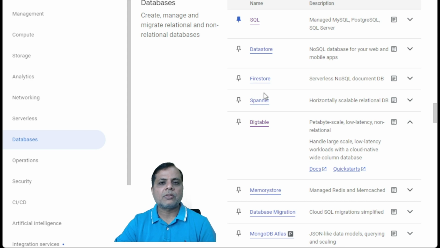Third one is Firestore. Firestore is kind of a Datastore, but it's a serverless NoSQL DB. Fourth one is Spanner. Spanner is basically a horizontally scalable relational DB. Fifth one is Bigtable. It's Google's own DB and it's highly scalable, petabyte scalable. It also supports low latency workloads.